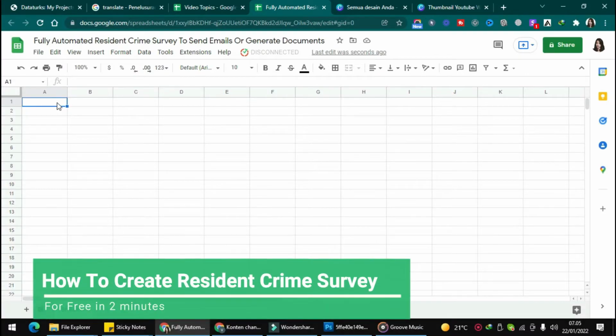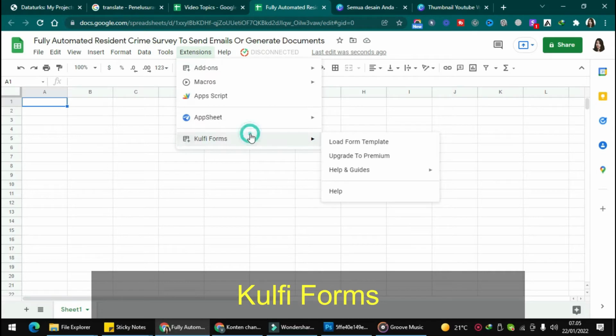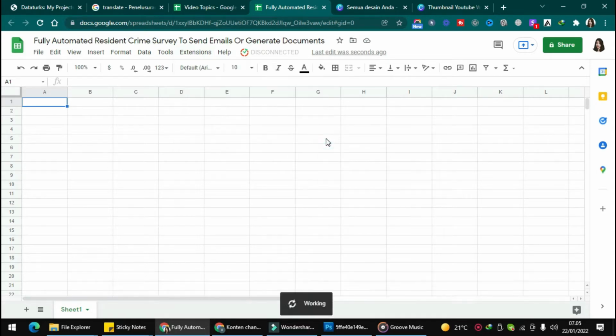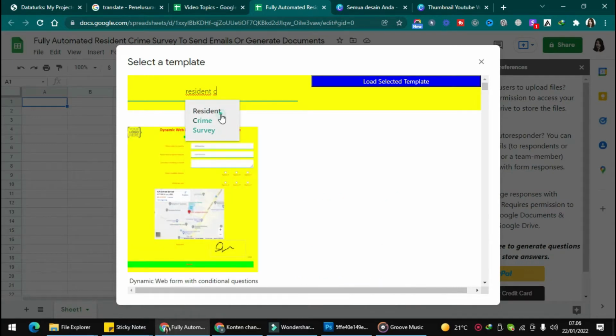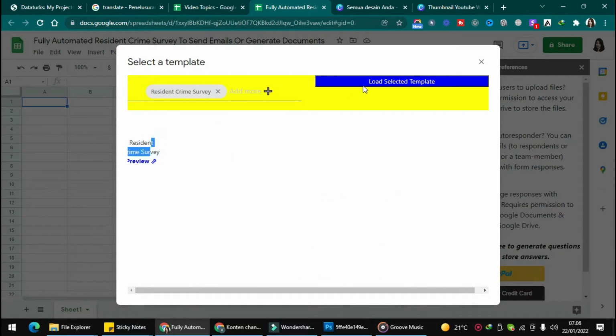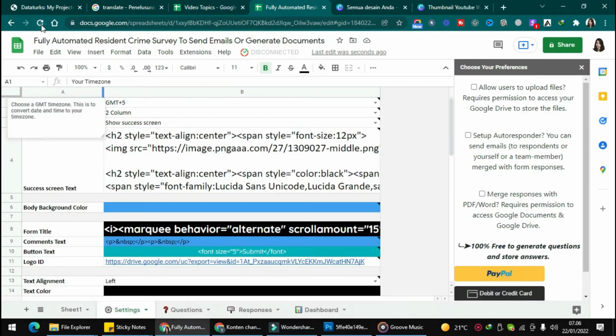In this video, I want to show you how to create a resident crime survey to send emails or generate documents. First, click Extension, click Coffee Forms, and load selected template. After that, type resident crime survey, choose the form, and click load selected template. Then you will get the dashboard, responses, question and setting steps to edit the letter.